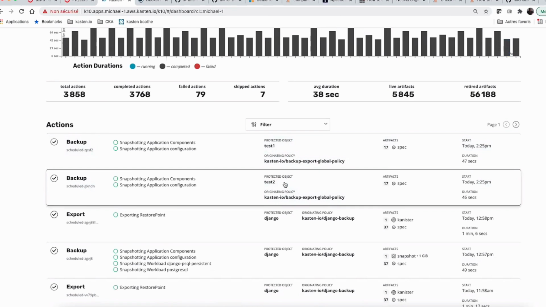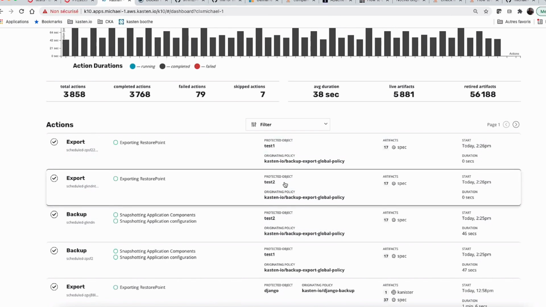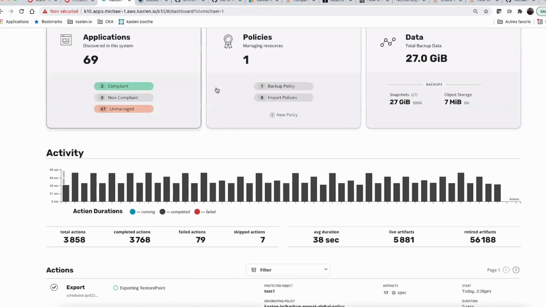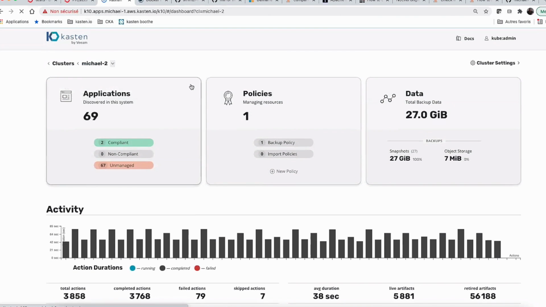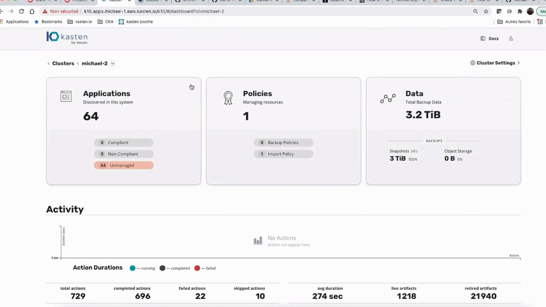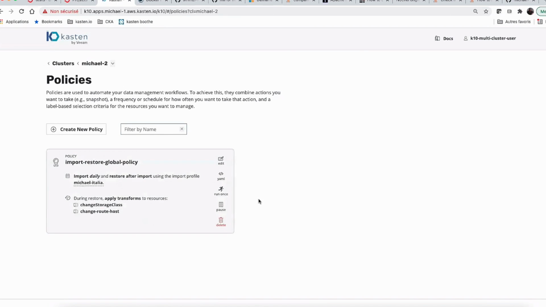The two namespaces are now backed up. The export will start, and it's immediate because there was no data inside. So we're going to make things more complicated. On the second Kasten, we are going to emulate the run of the policy, and I'm going to run this policy again.